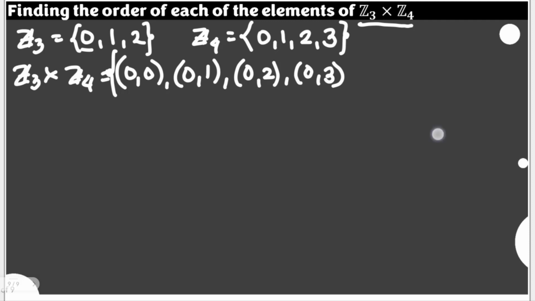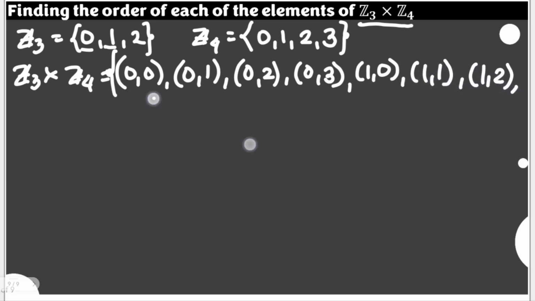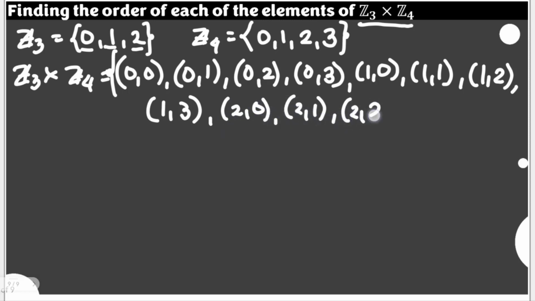Now, if we move to the second, you will have 1 and 0, 1 and 1, 1 and 2, 1 and 3. And finally, for the last, you will have 2 and 0, 2 and 1, 2 and 2, and 2 and 3. In short, there are 12 elements and the order of this group is actually 12.